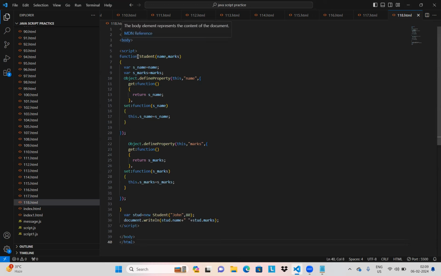Okay, this is the same type of example. Can you explain line by line? The first function is student with name and marks, and you give the two variables. Object defineProperty is the method actually.